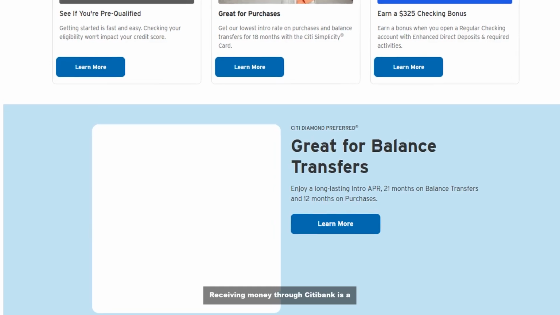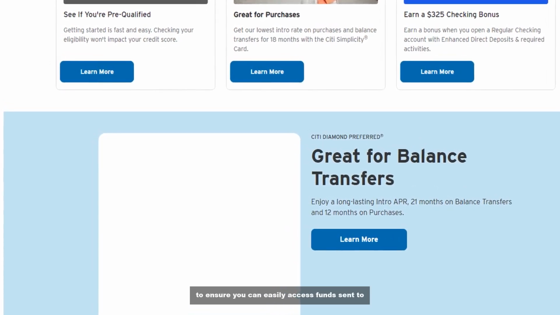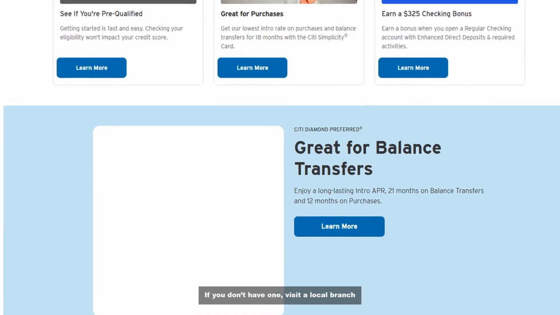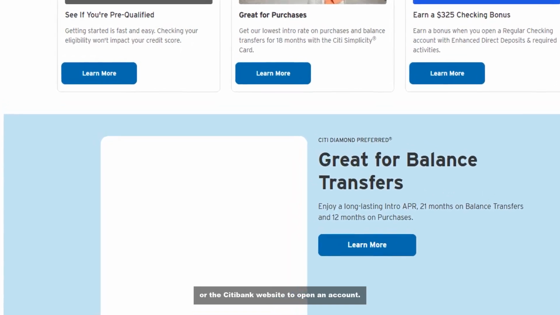Receiving money through Citibank is a straightforward process. Follow these steps to ensure you can easily access funds sent to you. Step 1. Set up your Citibank account. Ensure you have an active Citibank account. If you don't have one, visit a local branch or the Citibank website to open an account.